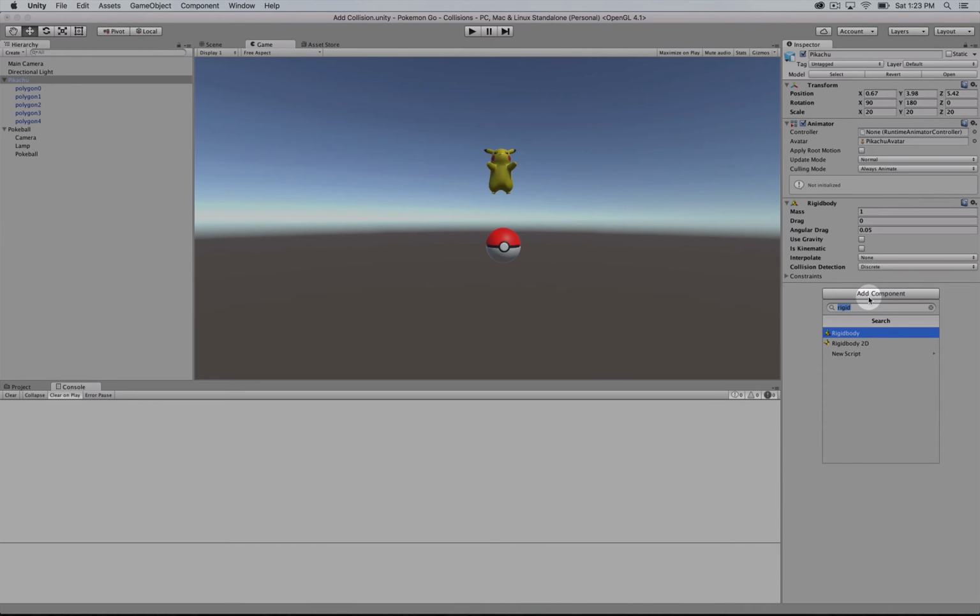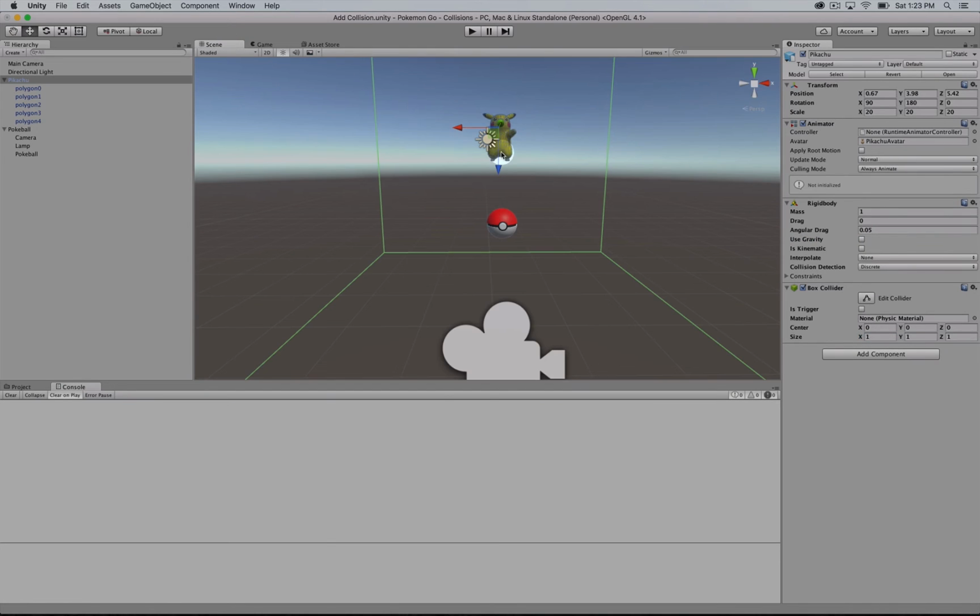Then we're going to add a box collider. Now the box collider is huge. I should probably head over to scene quickly. You can see that we'd actually hit it every single time. So I'm just going to specify a smaller size of a collider here. And then I'm going to add this component.